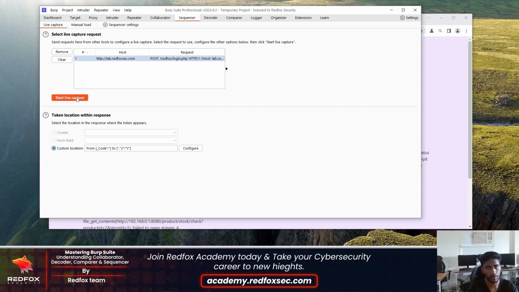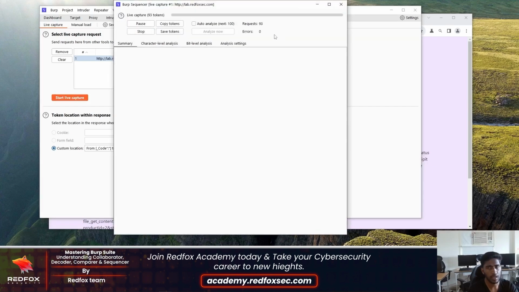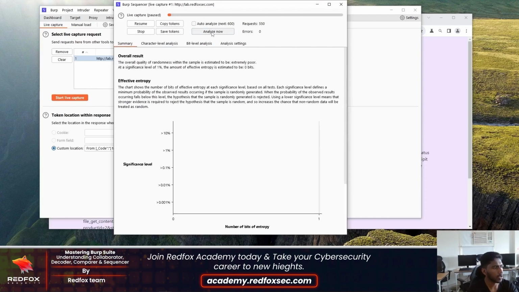This is a vulnerable web application, so we have intentionally made it so that each and every time a user tries to log in, it sends us the same token or same cookie. So let's just start, and then we will figure out how to analyze this. So it's about 400 requests. We will just pause it and then click on analyze now.